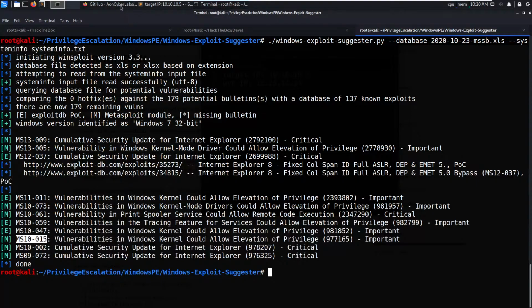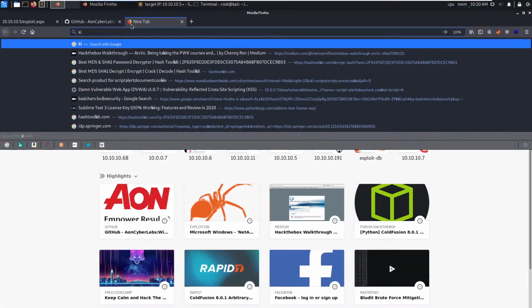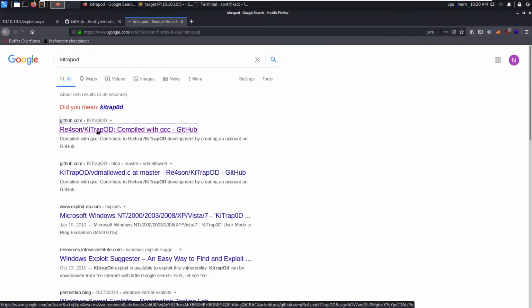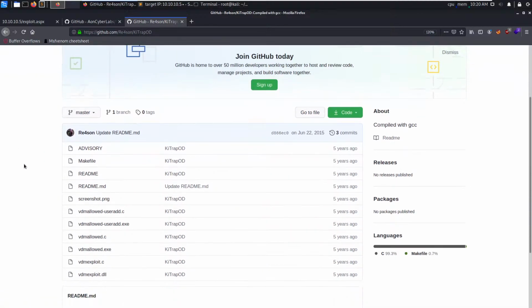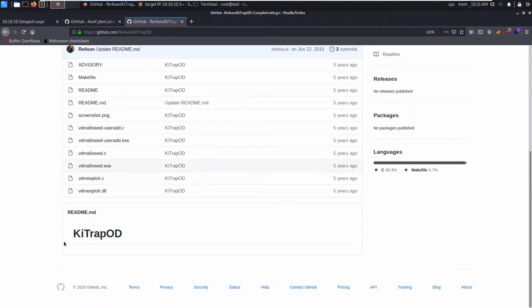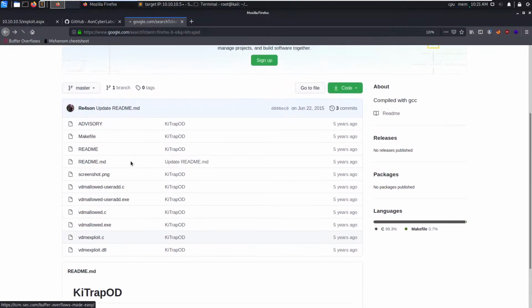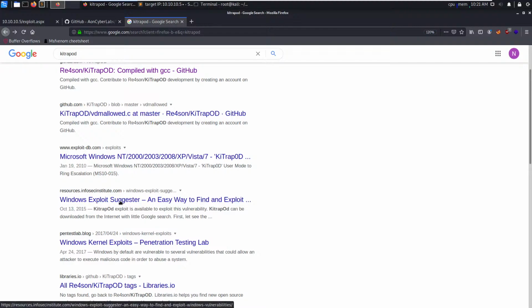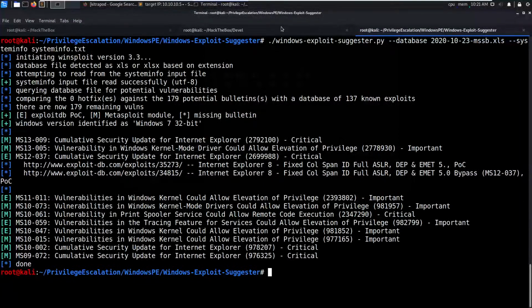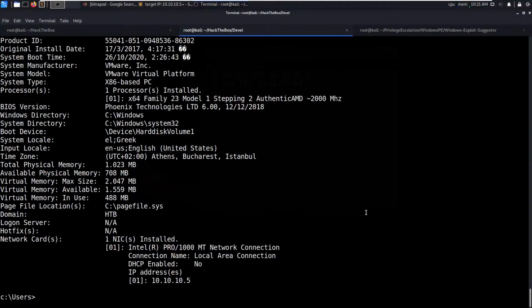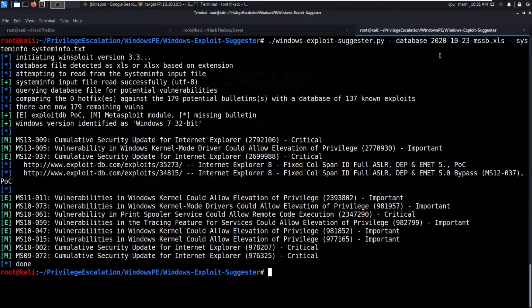So let's go to our machine and check KiTrap0D, and let's check whether we can get something. Or else we'll convert our shell. This is not useful, I hope so. Windows exploit suggester. So what we'll be doing is transferring our shell to Metasploit. So let's go back to our machine.